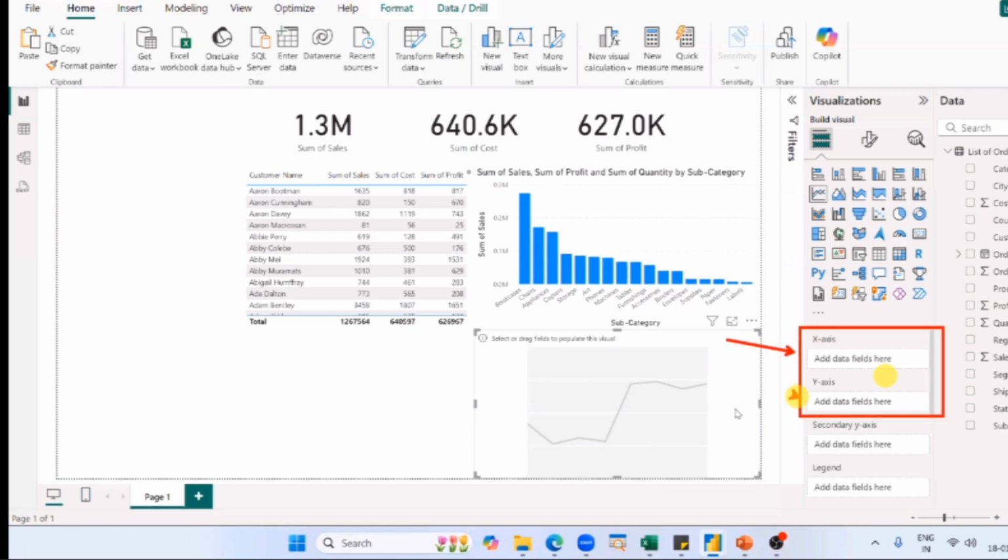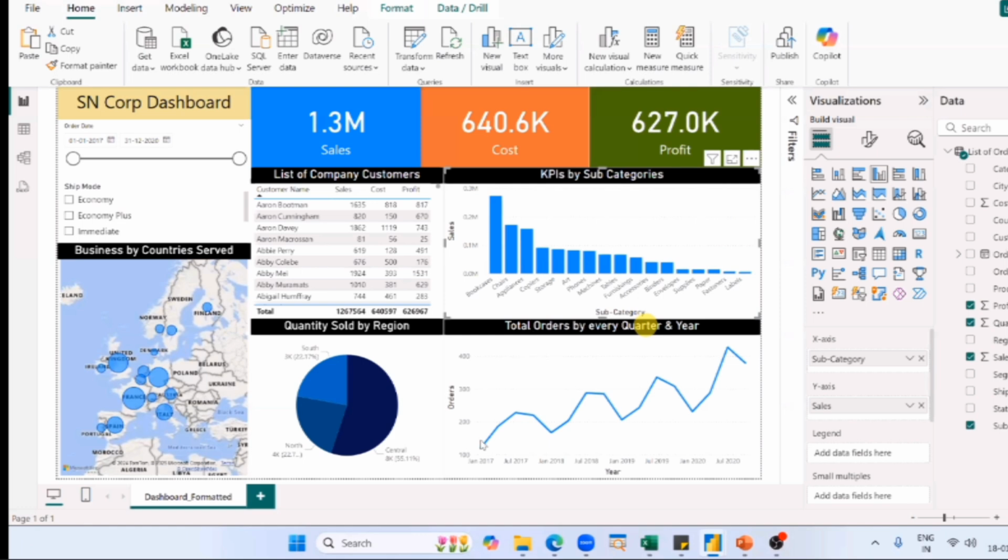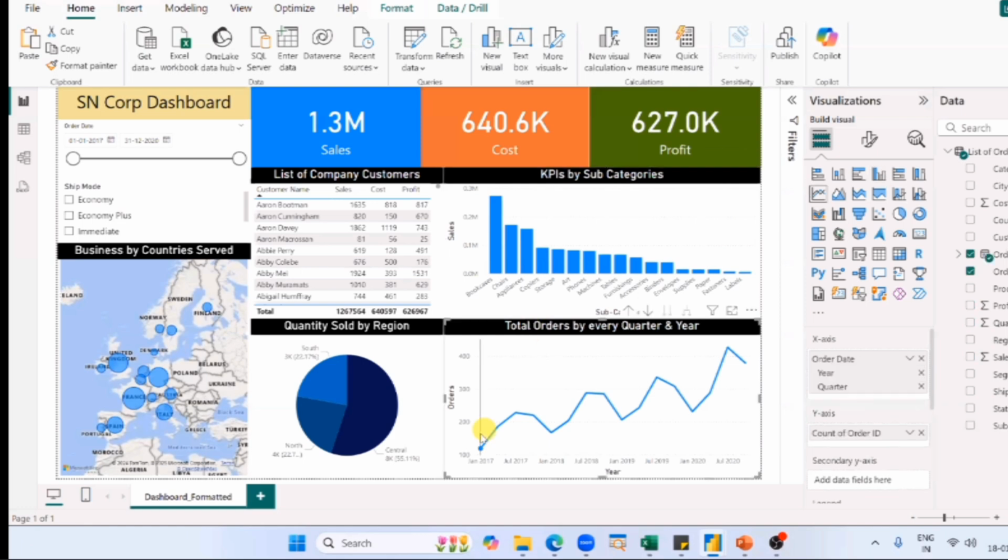All right. Again, let's see what chart we are trying to make here. Guys, we are trying to make a line chart where we are looking at the total orders for every quarter of our entire company. Not daily, not monthly, not yearly, quarterly data of every year.